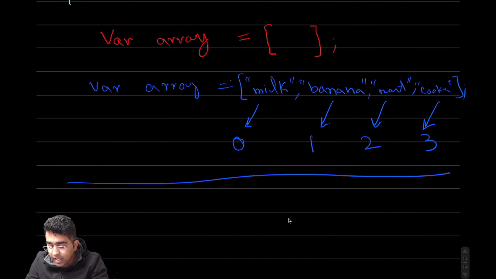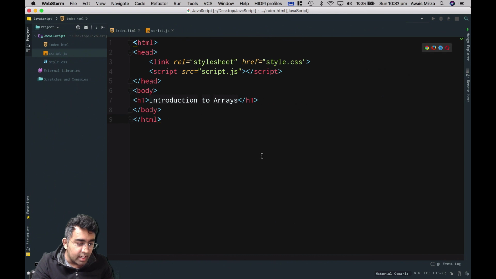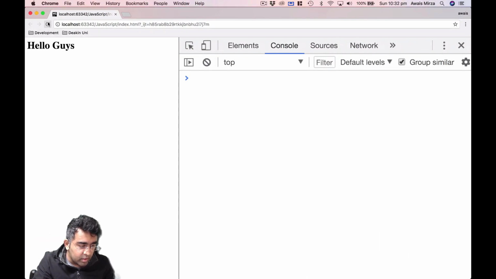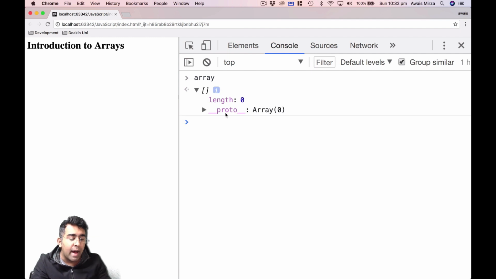And also, I think it's time for us to take a look at the demo for this. So we'll go to the code, and here I'm going to go to the script.js file, and I'll say var, let's just say array is equal to, and then I'm going to just leave that an empty array. Okay, so now let's go to the browser. Let's refresh the page. And here, I want to type array, press enter. And it gives me the array back. But it says length is 0.